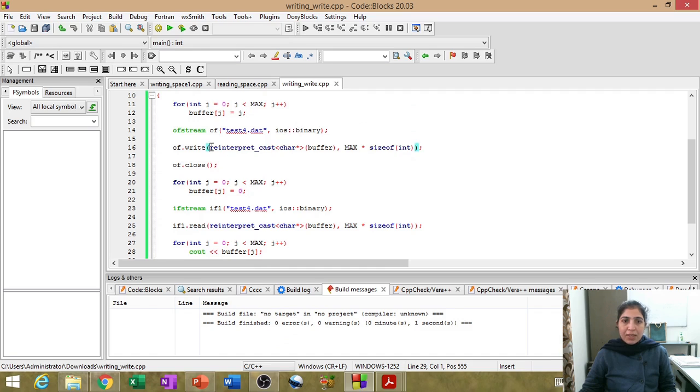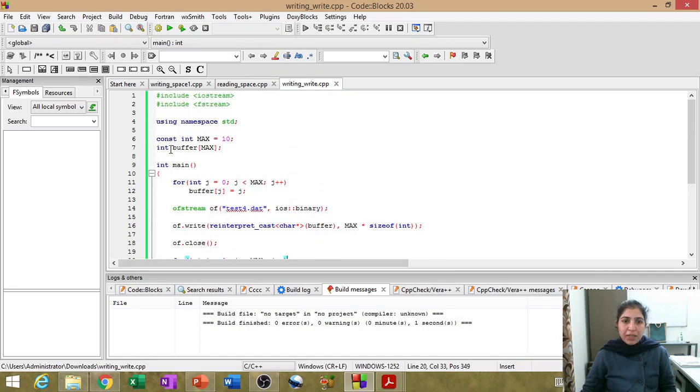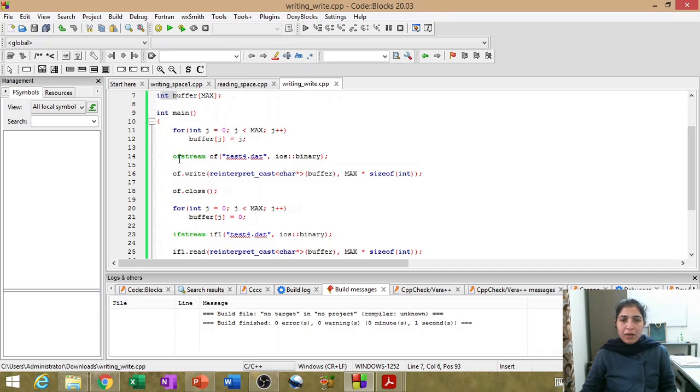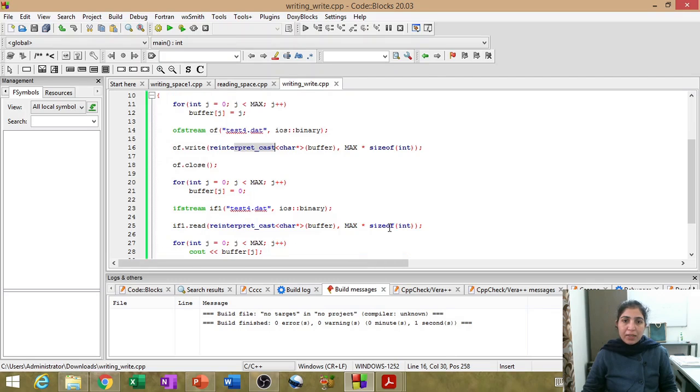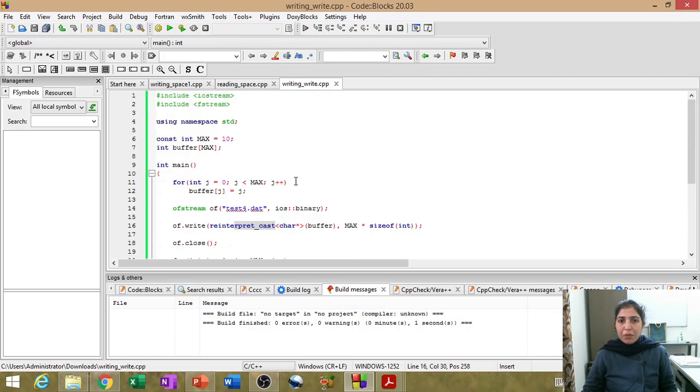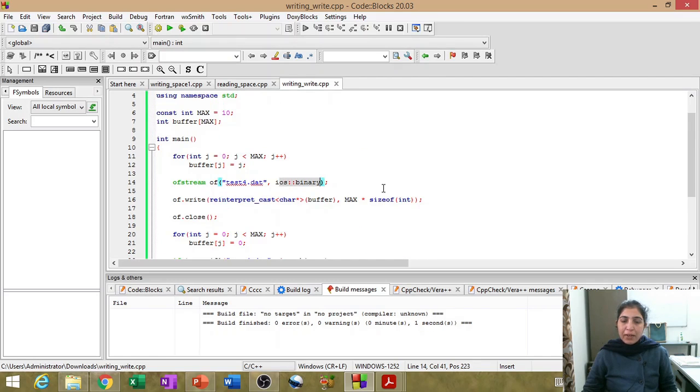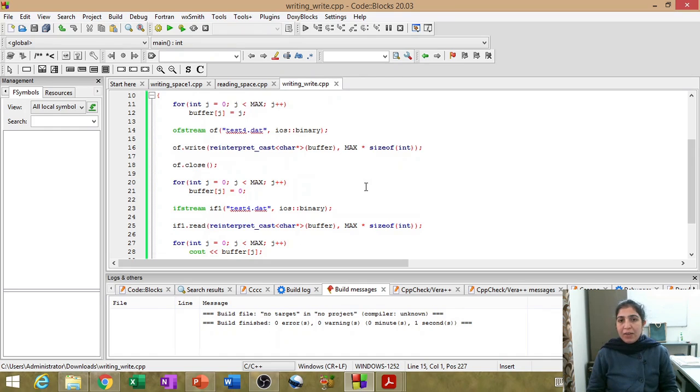Another thing to note here is that I used reinterpret_cast. Reinterpret cast tells the compiler to interpret this buffer as a char star. Although this buffer is an integer buffer, the write function expects a character buffer, so we use a reinterpret cast so that it can be reinterpreted as a character buffer. Why does it need a character buffer? Because we are opening this in binary mode, so all the data will be written as bytes, and a byte is represented here using a character. This is how we can read and write data using the write and read functions.